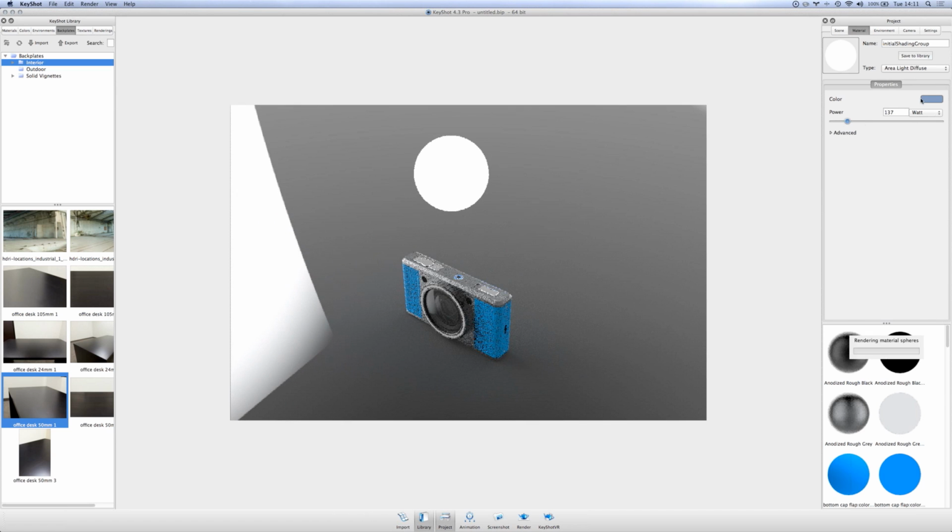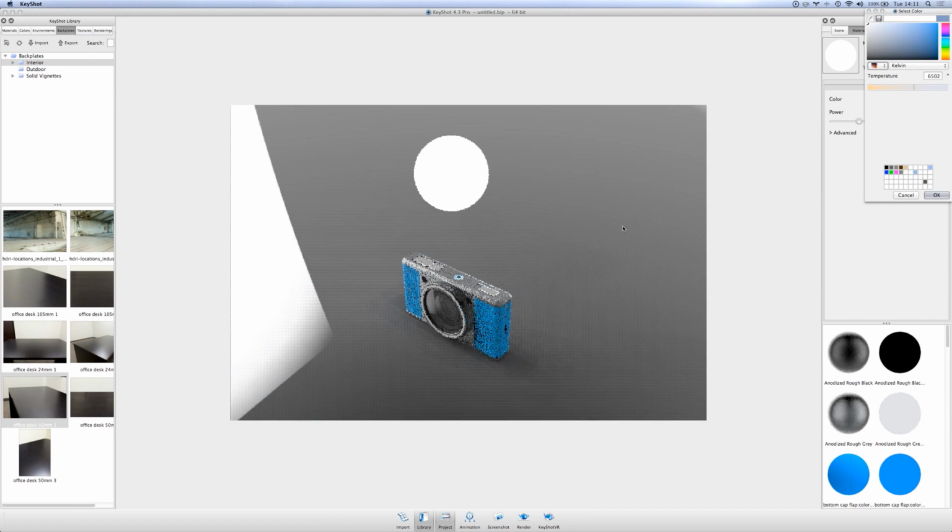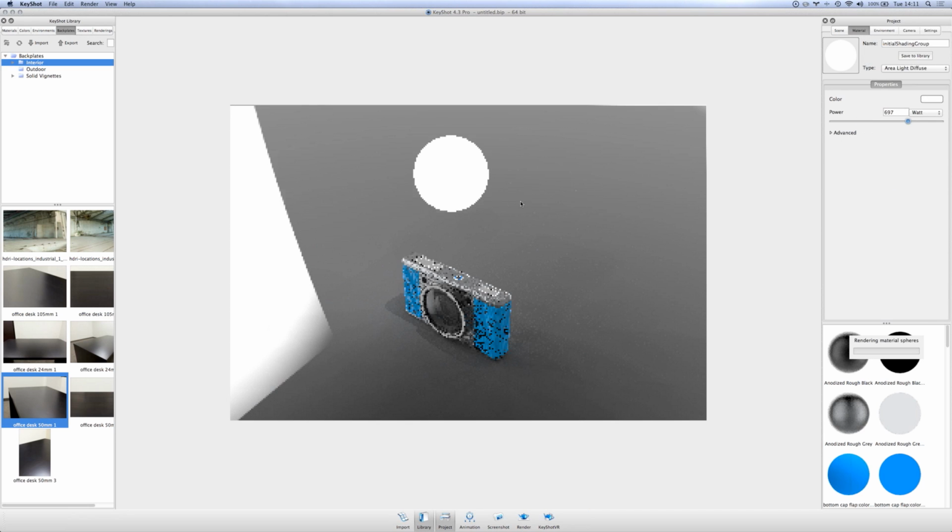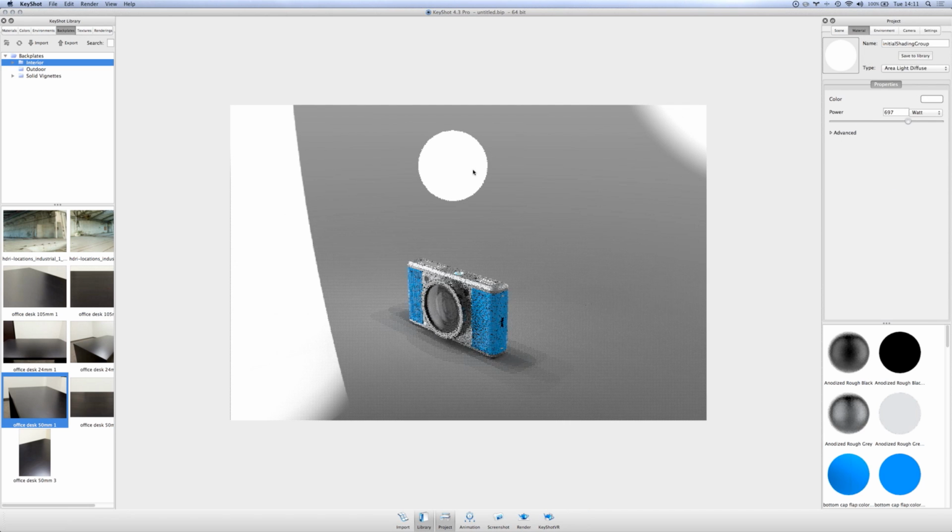So now if I crank up that power, actually I'll make that white, and I bump up that illumination. Now we're getting some illumination. It's really soft illumination coming from this area light diffuse. So if you're ever working with LEDs or any lights in your scene, you can use the light materials for that.